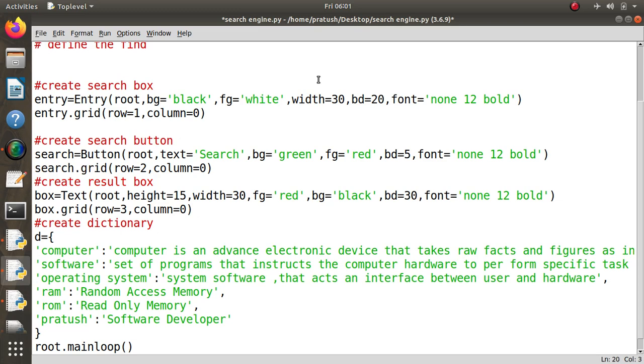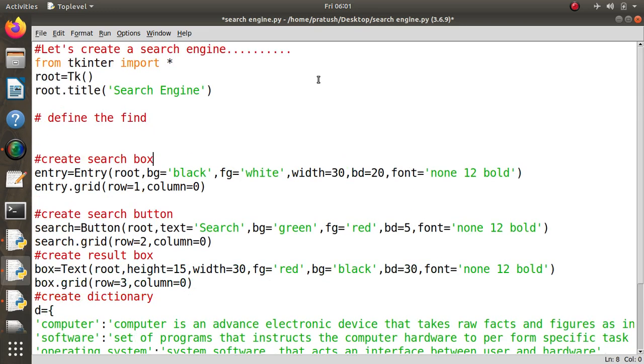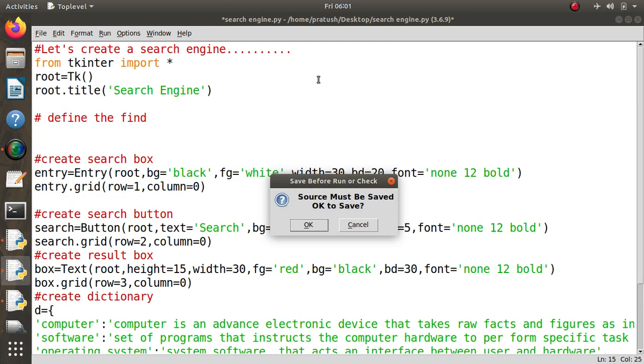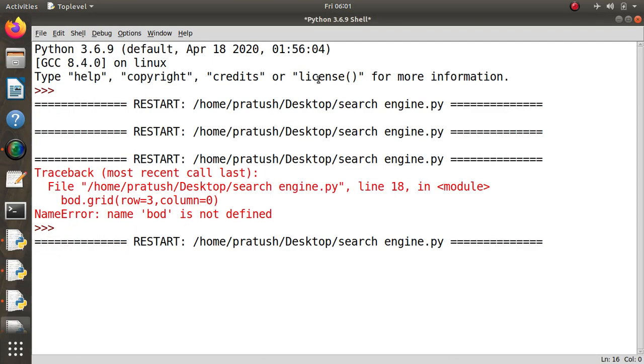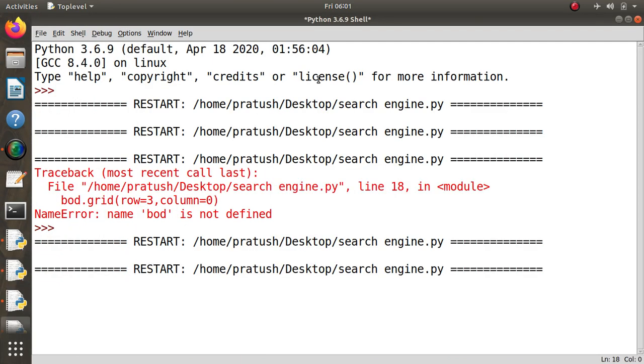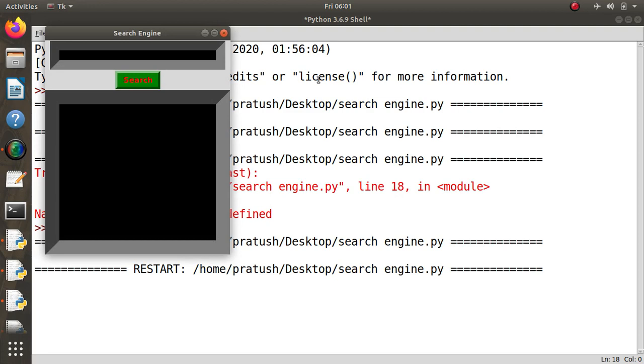Okay, so now let's check our program again. If I type in anything and click on search, nothing will happen now because I have not defined what the search event will be. Now let's define what the search event will do after clicking it.